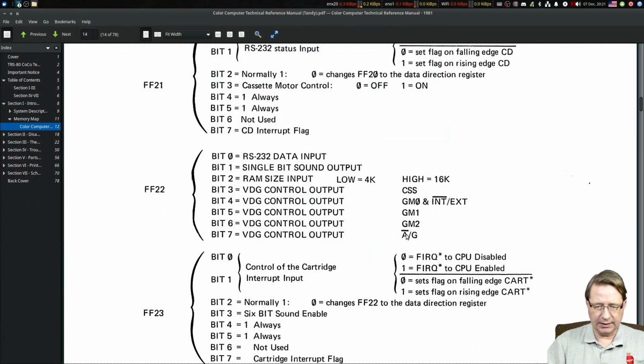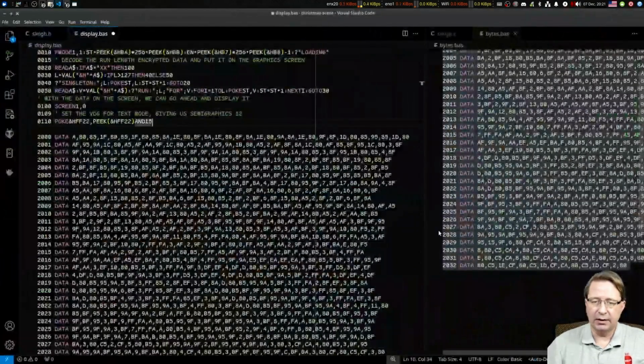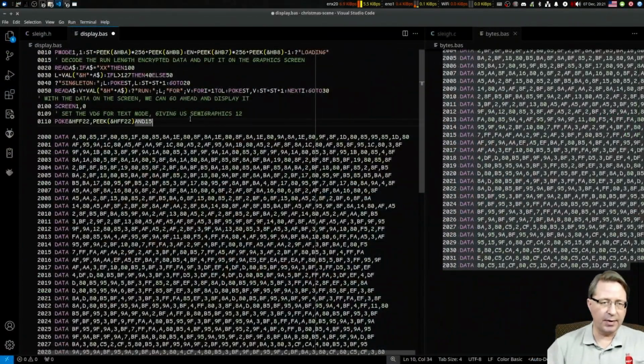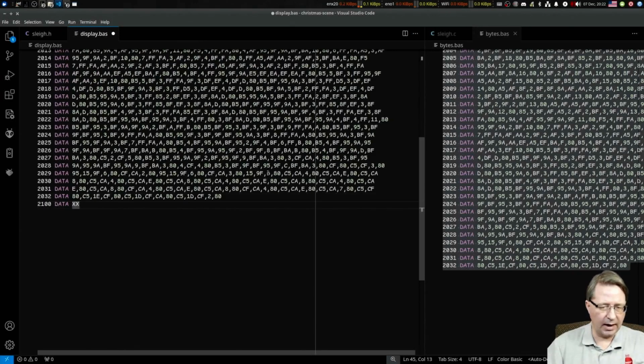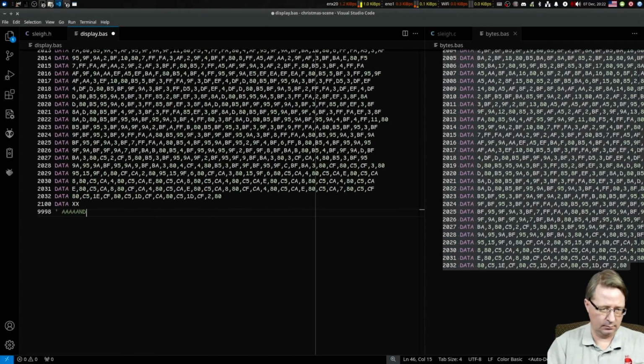Alpha Semigraphics, we want that set to 0. GM2, GM1, and GM0, we want those all set to 0. Internal gets set to 0. So by ANDing this with 15, we maintain color set select, we maintain all the rest of this, and we automatically clear that out. So AND it with 15. Poke it right back in, Bob's your uncle. Now we've got the VDG set for Semigraphics mode. So with everything, well, that needs to have a line number. And then at the end, to make sure that we can actually see this, that should take care of it.